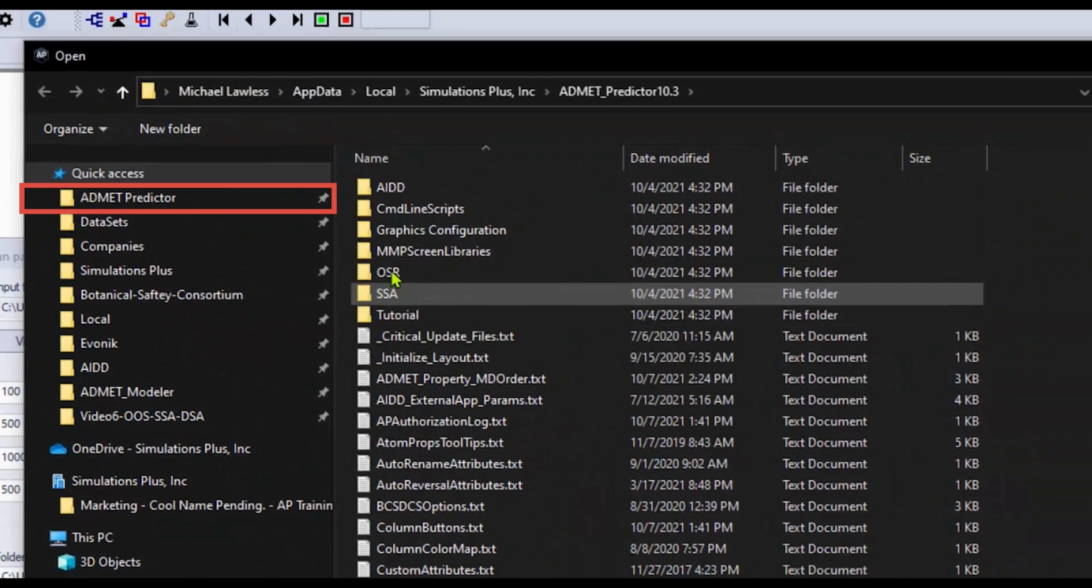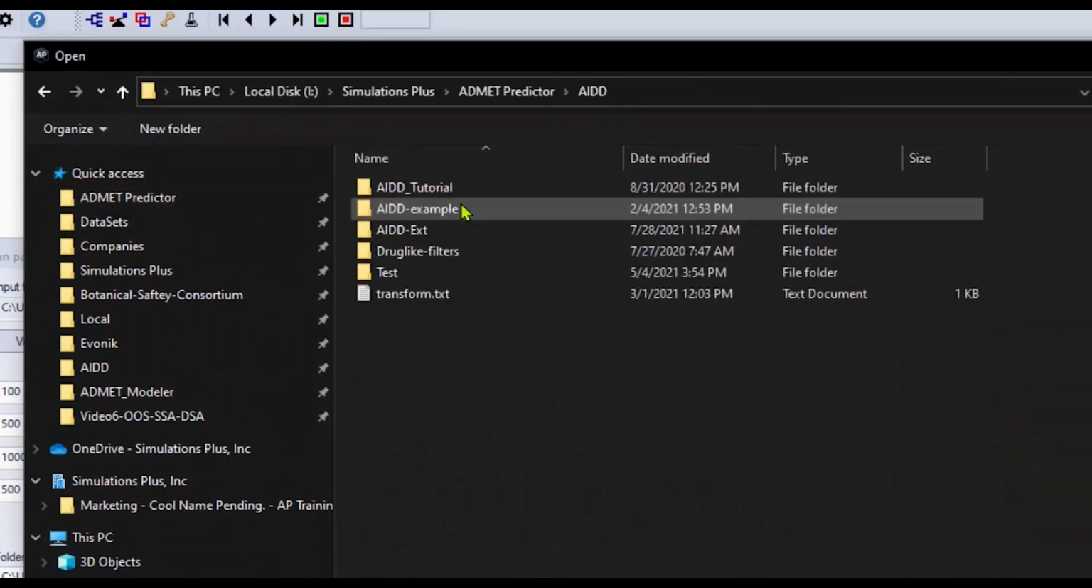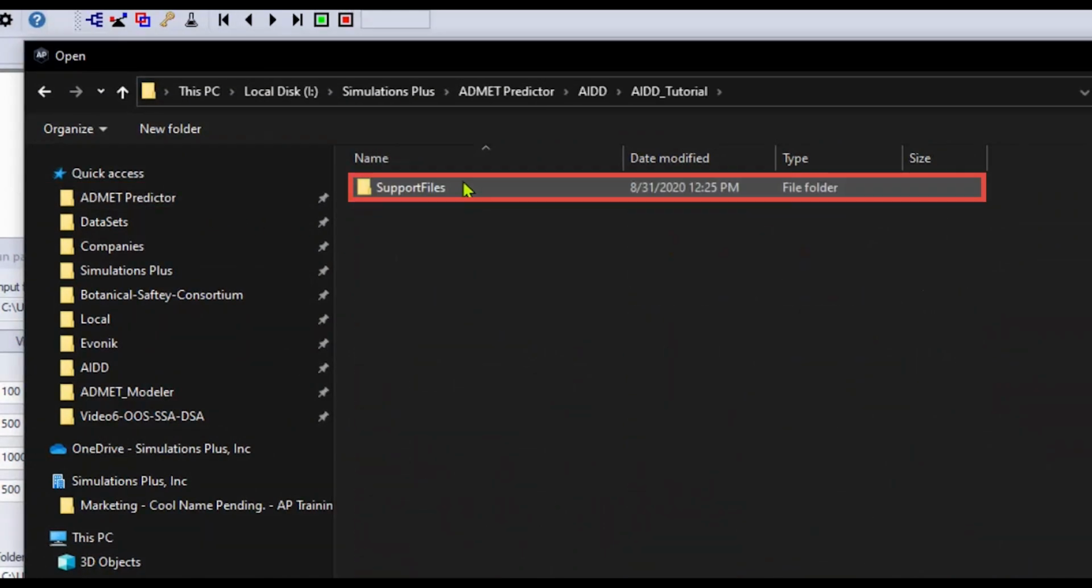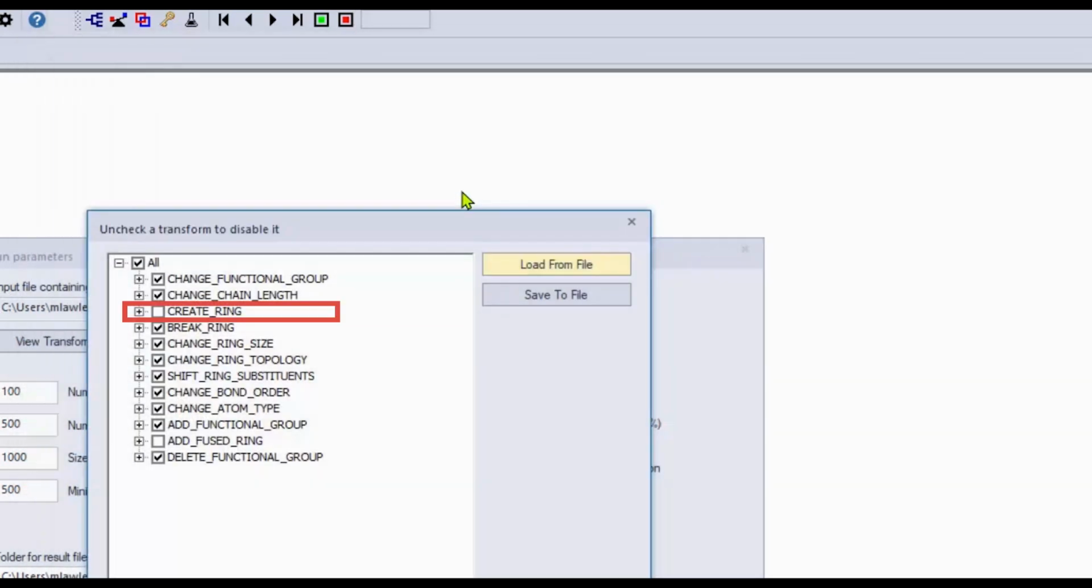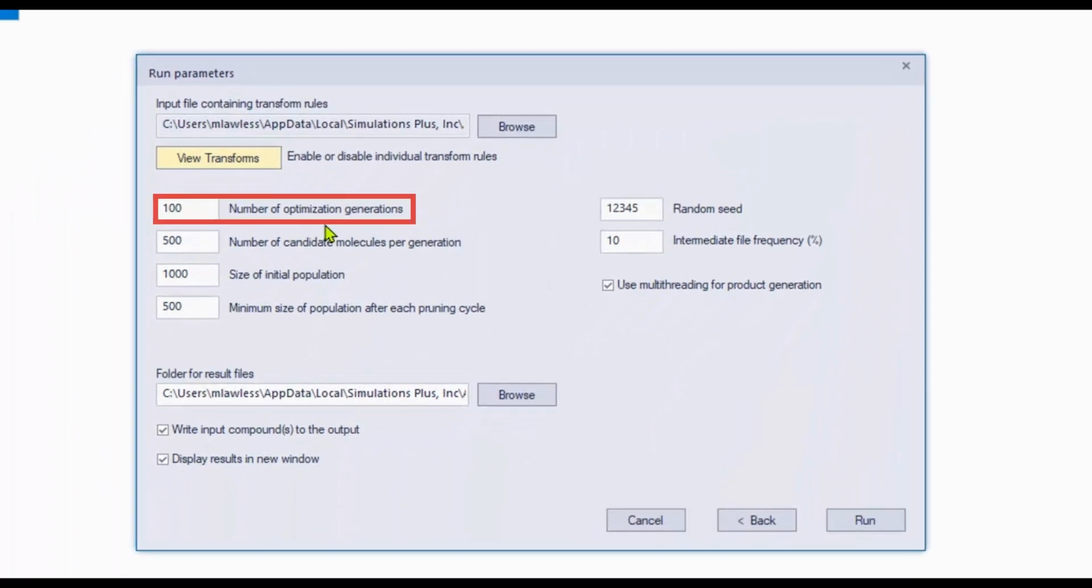So if I click here, load from file, again, I'm going to get this from the ADMET Predictor tutorial, and these will be disabled transforms. So when I click that, you see, for example, create rings is turned off and add fused rings is also turned off in this particular example. The number of optimization runs is set by default to 100. I'm going to set it to 5 so that we can quickly produce these and we can look at the output.